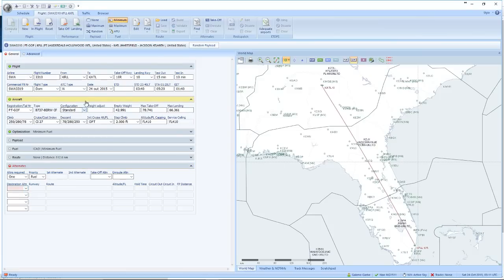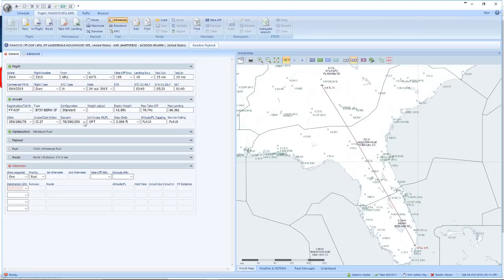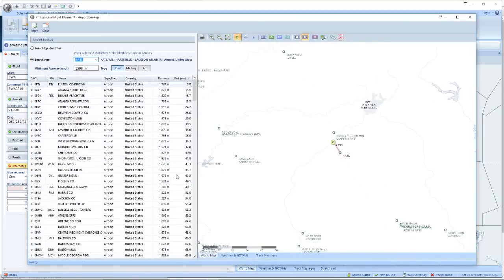You can start from the beginning of the flight planning, which is pretty much what we already did in the beginning of this flight planning. But I like to go from the bottom to the top and choose the destination alternate airport. And we have a lot of options here.